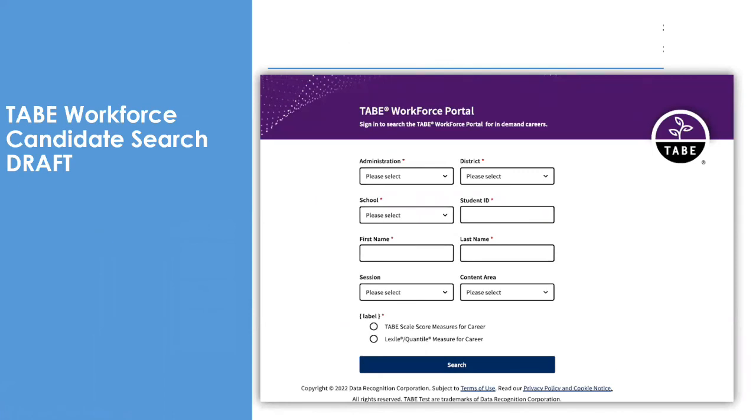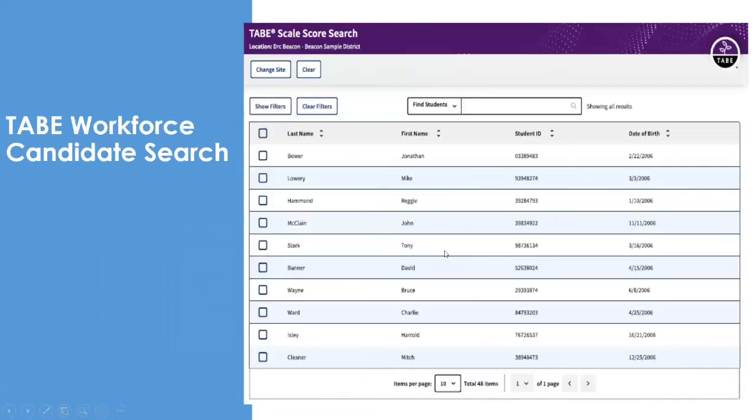Our new workforce portal will be driven by you as administrators. You'll be able to go into the portal and access data for the student. It's not student driven at this point. There's been some talk about designing it for a student, but right now a counselor, a teacher, an administrator would go into the TABE portal, go into the workforce area once it launches, enter the student's information, or pull up a list of students and find the students that you want to work with.